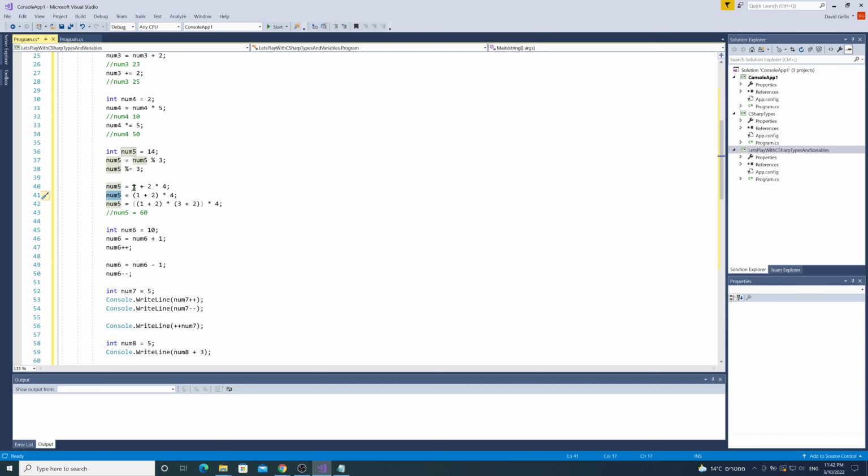And now we assign it a new value. We want this part to be calculated first. So if we want that, we have to put it inside round brackets. So the computer will know that we want this part to be calculated first. Now the computer will calculate this part: 1 plus 2, 3, times 4, 12.